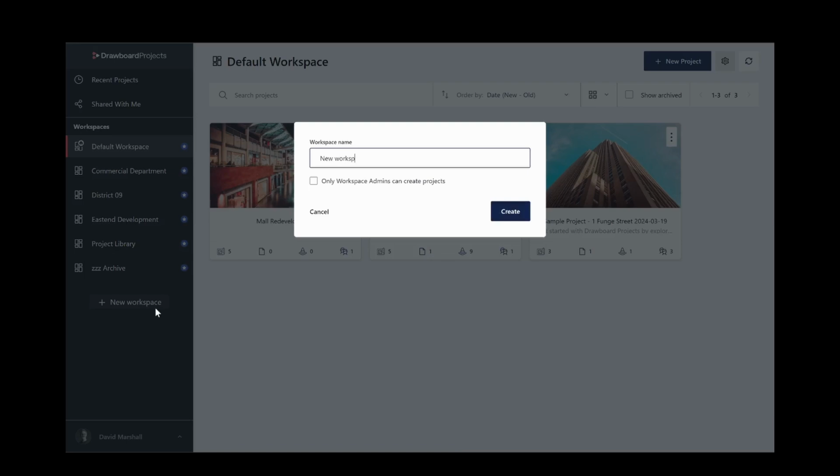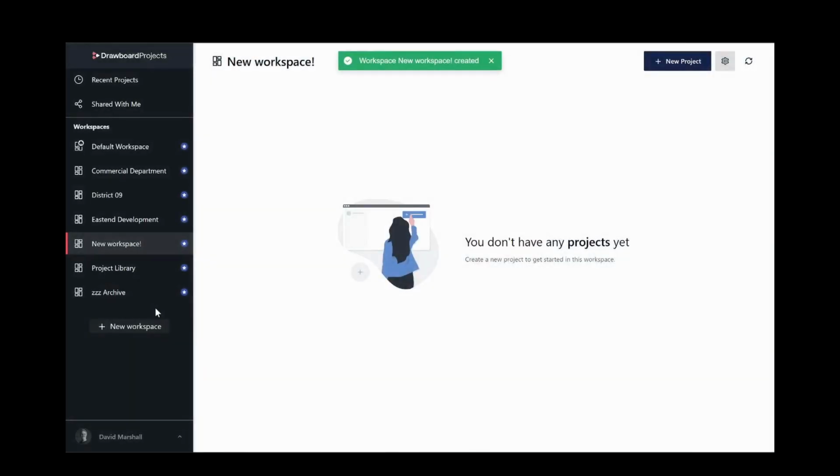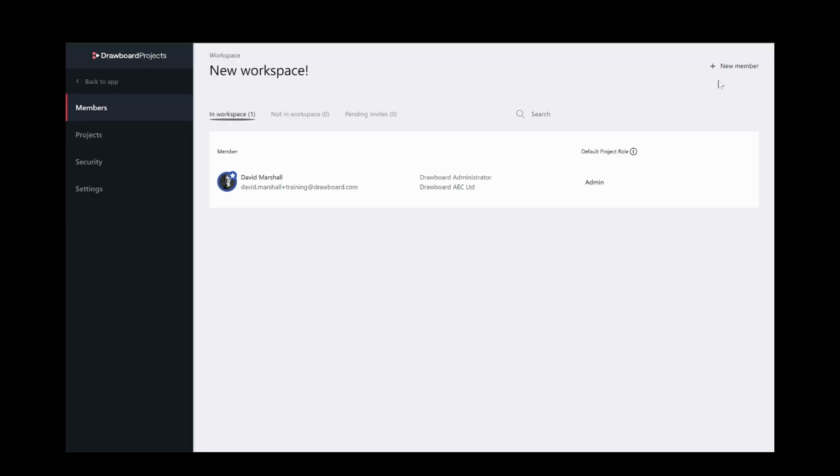I'll enter a name for this new workspace and click Create. I just want to note here that your account's organization admins can change an account-wide security setting that blocks anyone else from creating new workspaces, in which case get in touch with them and ask them to do it for you. Getting back to this new workspace I just created, I'm the first workspace admin and can access the settings by clicking the cog up here in the top right corner.